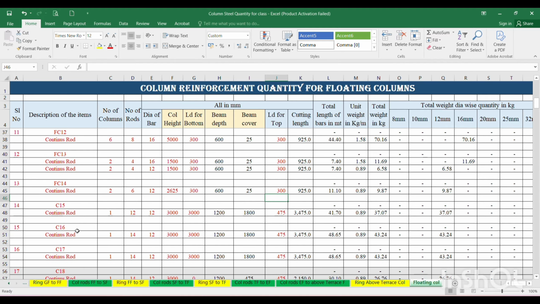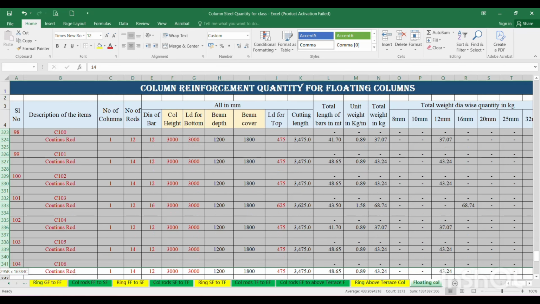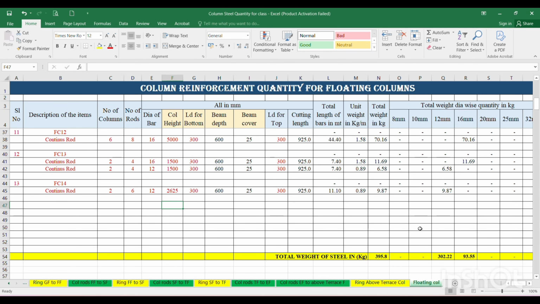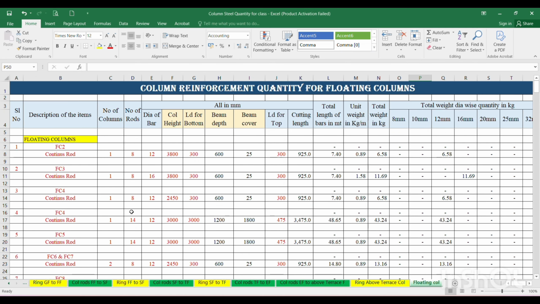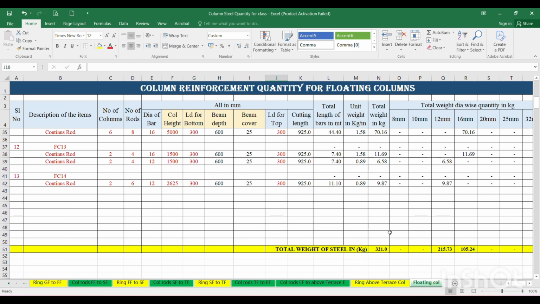So like this, all the FCs have to be entered. The rest of the remaining columns are to be selected and deleted. So now this is the column details, and whatever few columns I have not entered, everything has to be entered, then you will get the final quantity over here.